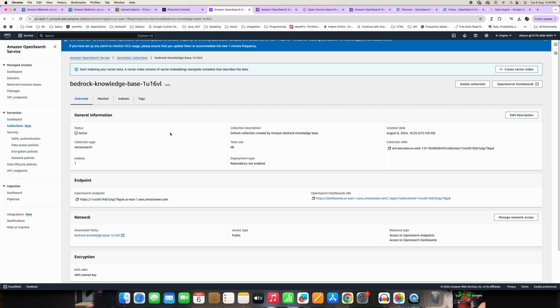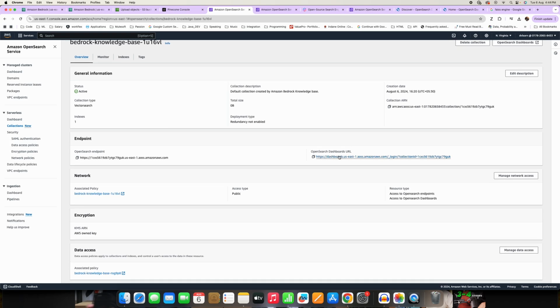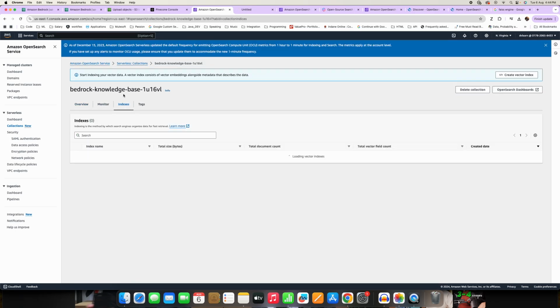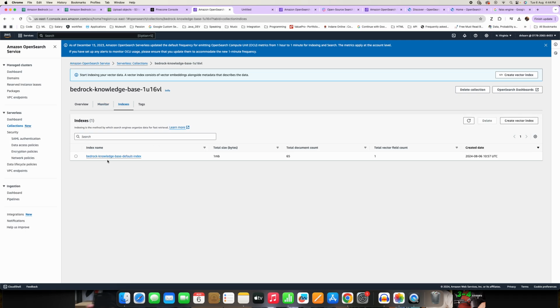Here, if I open the collection, this is the dashboard URL. If I want to access and look into the OpenSearch database, this is my URL. I just click on the new window. Again, I'm back. This is my OpenSearch endpoint. That's okay. Now let me see the indexes. So yeah, as you can see, it created one index.